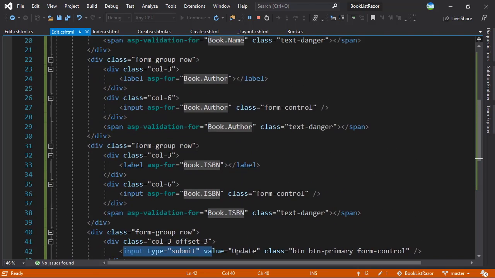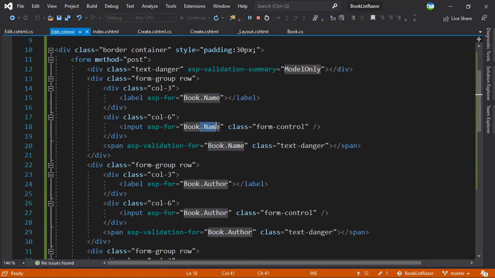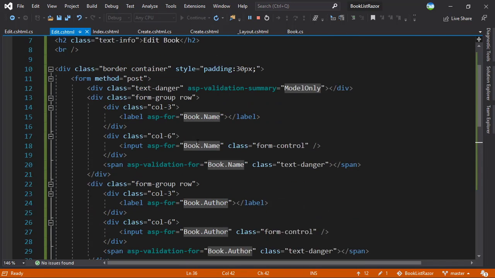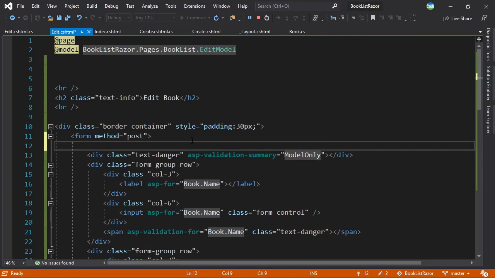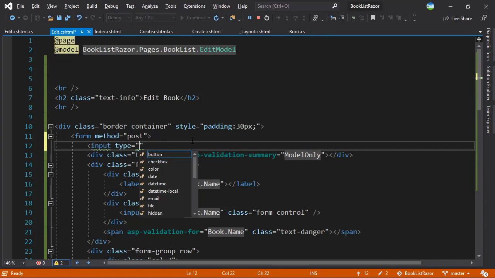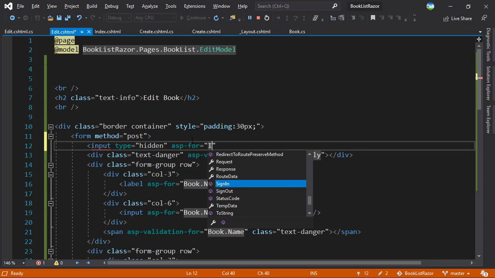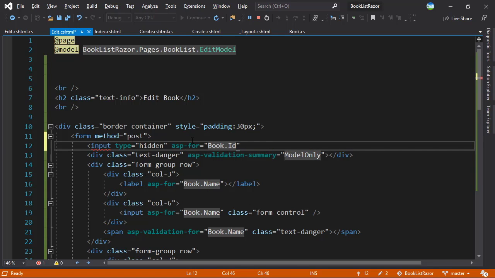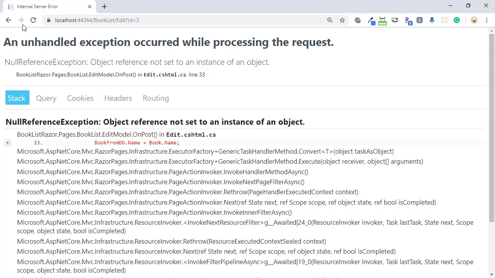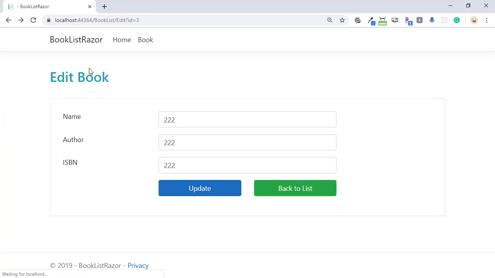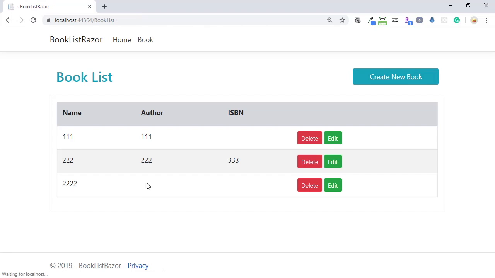Inside the edit, we do not have the ID here. We have name right here, author, and ISBN. We need the ID property inside a hidden field. So we'll do input type is equal to hidden, and we need the asp-for tag helper for the ID. So it will be book.Id. Once you have it, and save it, let's go back here and do a hard refresh and update the value. This time it is updated because it finds the ID now.